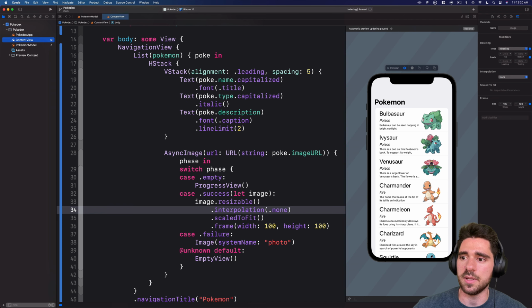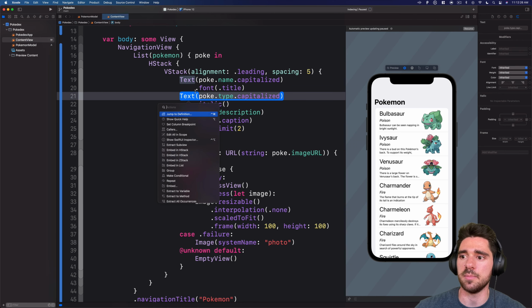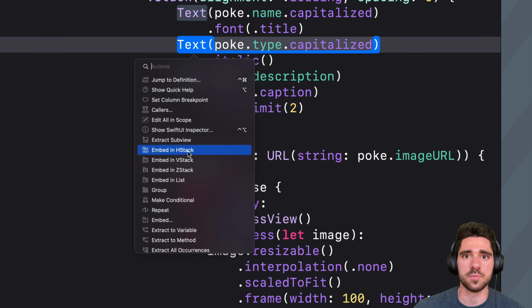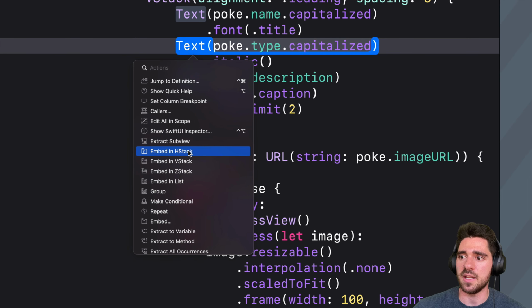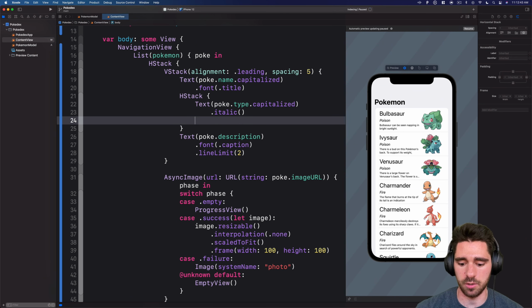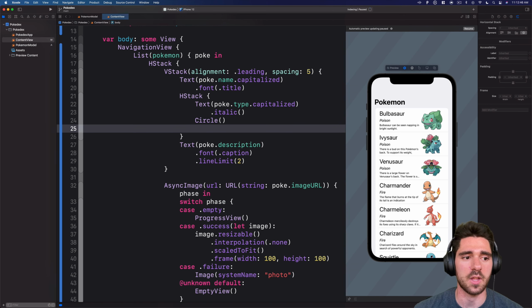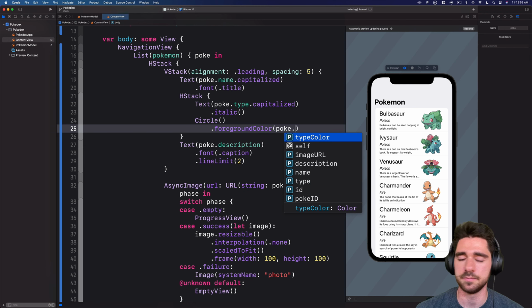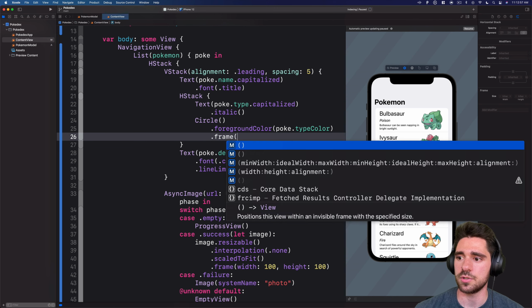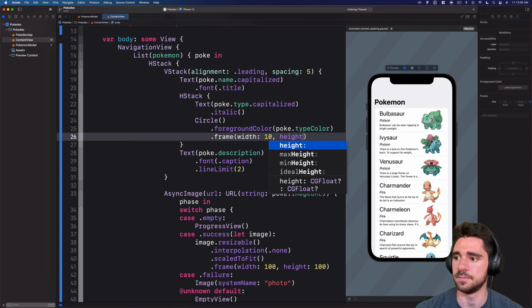So I'm actually going to embed this text within its own HStack. If you hold down the command button and you click, you get all of these different options on views within SwiftUI. So I'm going to hit this embed in HStack. If you come back out, we can now see that I have text, and I'm just going to make a circle. So circle, and then we'll do foreground color, and this is poke.typeColor. See, just like we wrote. And then lastly, I don't want this to be huge, so let's give it a width and height of just 10.